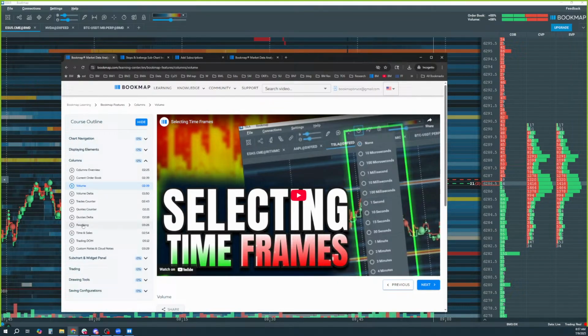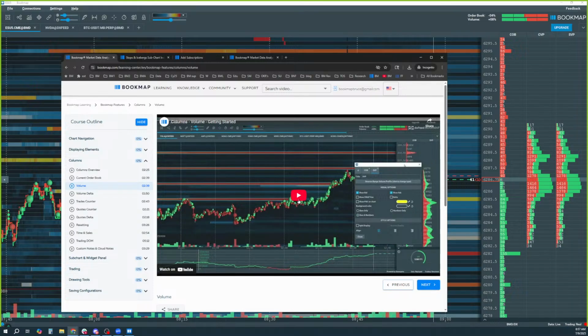Okay, and I can put the link to the video in here if you like. But this goes through it. You can see the SVP right here. It stands for Session Range Volume Profile. It shows the volume profile since when you opened up your Bookmap.